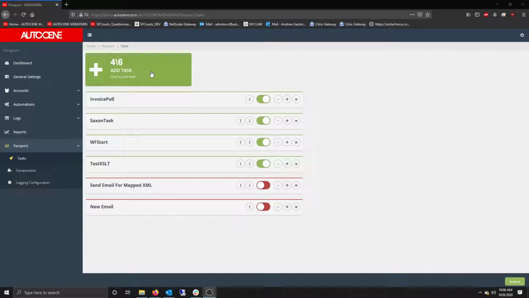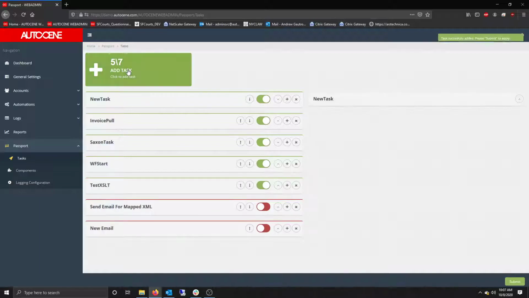So for today's demonstration, I'm going to go through each component of what makes a Passport task up and how we can start joining these Passport adapters / building blocks together to perform passive automation or a passive integration that you'd like to do within the Autocene Passport system. So I'm going to create a new task. It's going to bring up a new task for me. I'm just going to turn that off for now.